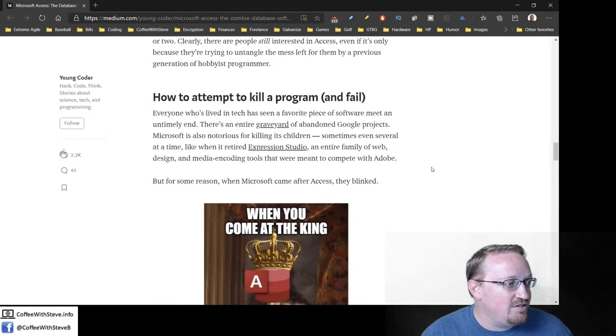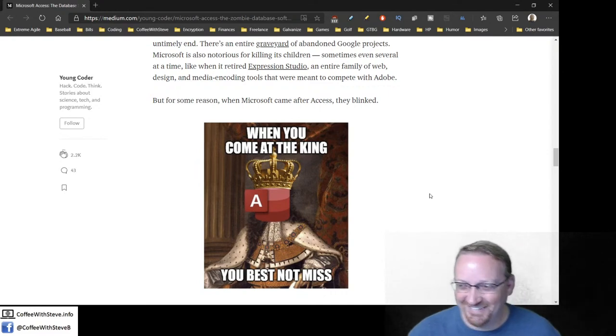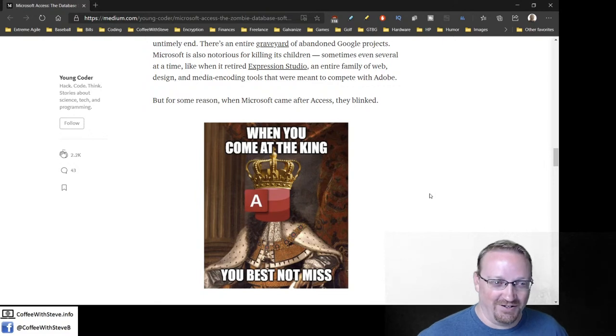How to attempt to kill a program and fail. I like this meme. This is a great meme. I might copy this and send this out. This is, when you come at the king, you best not miss. That is a terrific meme for Access.